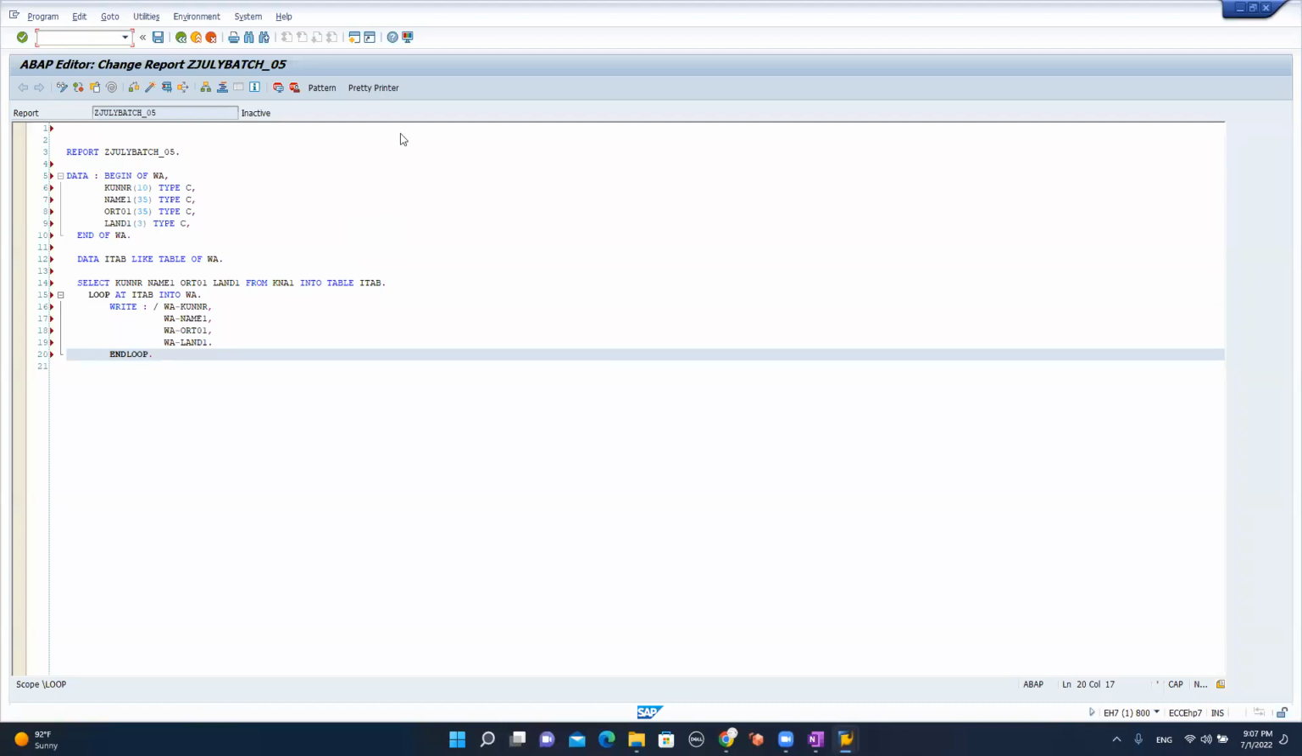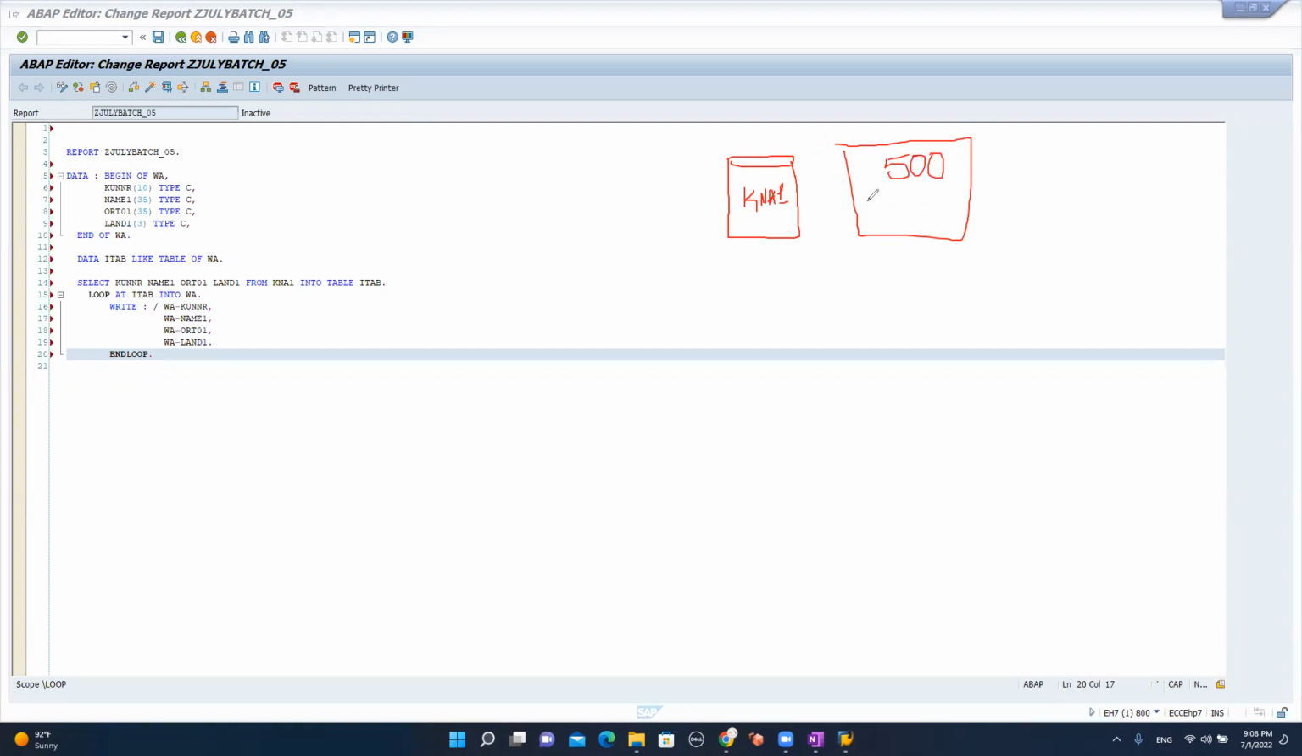Let me get into this and write it step by step, like why we are doing this. For example, I said that I have a database. I have a KNA1 table, the customer table. This table contains, let's say, 500 records. I want to display customer number, customer name, city, and land. These are the columns I have.